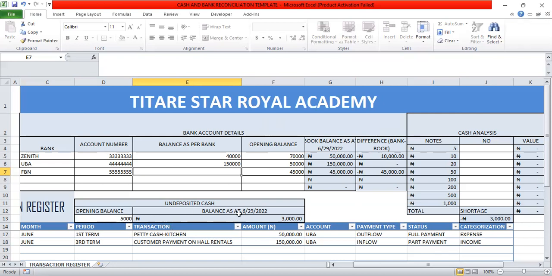And also, we can use it to reconcile our cash. You can see we have cash of 3,000. Now, at the end of the month, we can count the cash with us. Let's say we have 100 naira, which is 10, and we have 200 naira, maybe 7. Maybe we have 500 naira, 1 that is left. So you can see it's showing a shortage of 100 naira. That means there's something wrong with the account. So the cash analysis must be equal to what we have in our book.